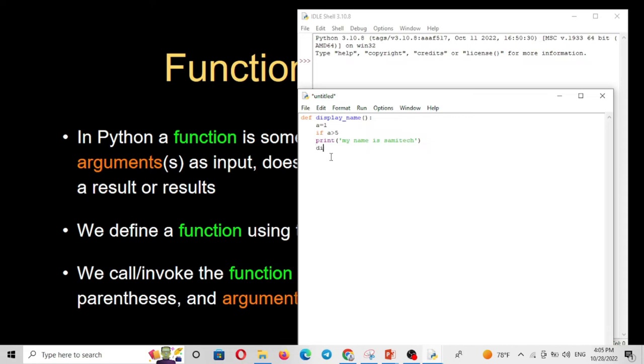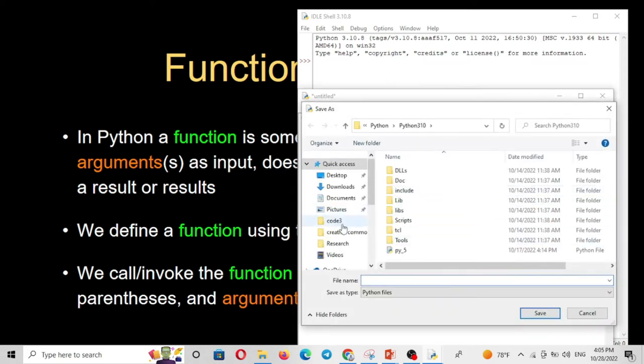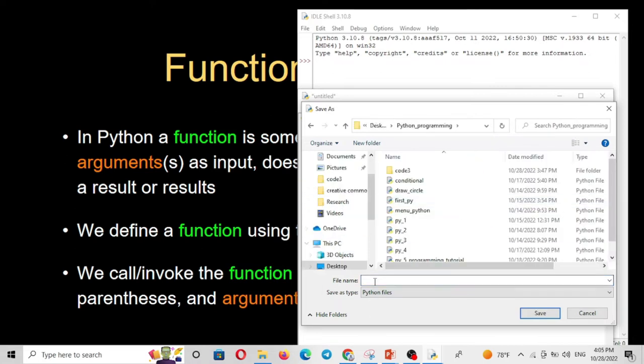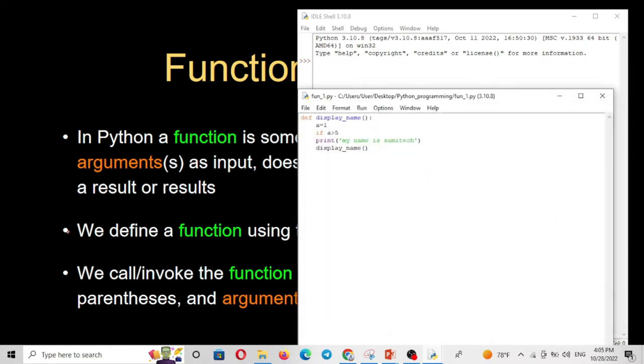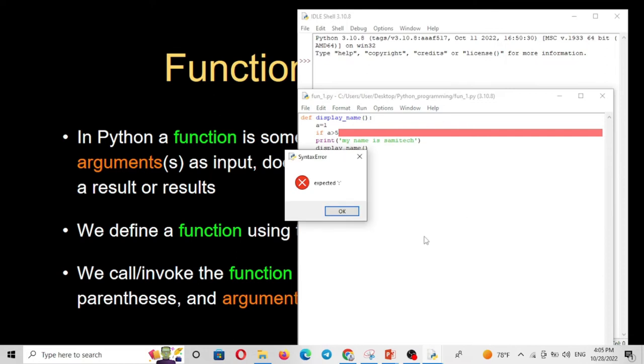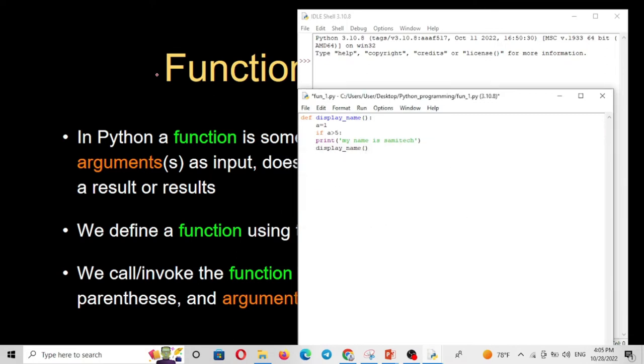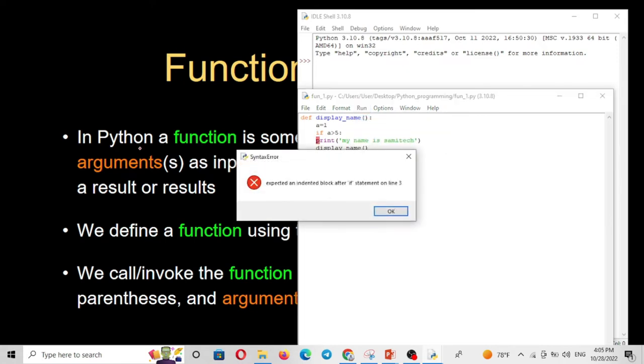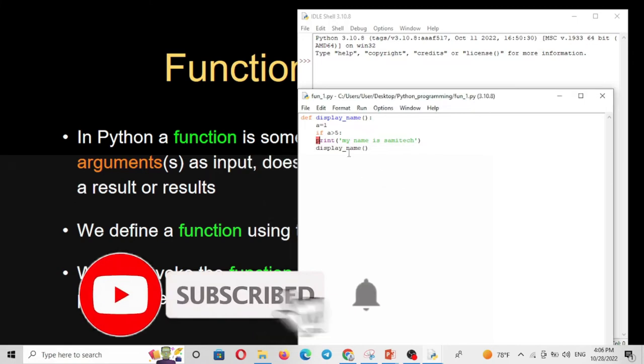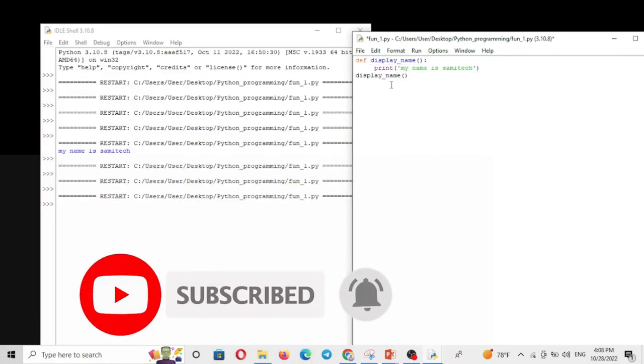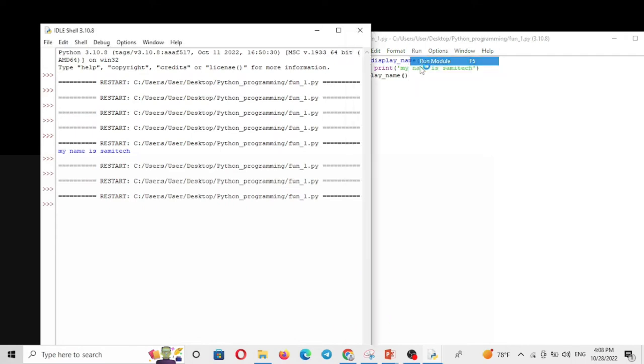To execute the display function, you should call the function name, display_name. Save it. You should give the name of your file with the .py extension, for example fun1.py. Then run it. Expected colon here, yes, after the condition is checked. Run it again. Expected an indented block after the if statement. Yes, that's it.